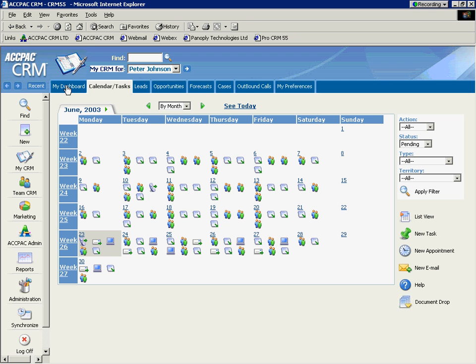Just below that you'll see a series of tabs, and these tabs maintain different types of information depending on where we are in the context menu. We're going to get into the tabs in more detail as we walk through the system.